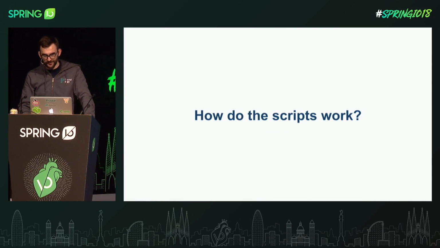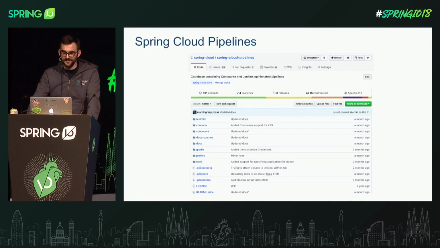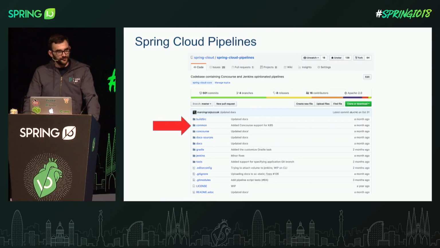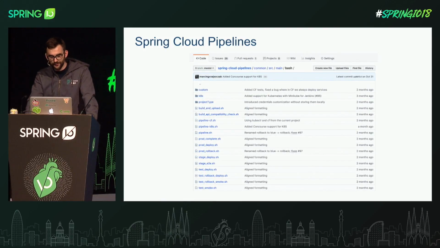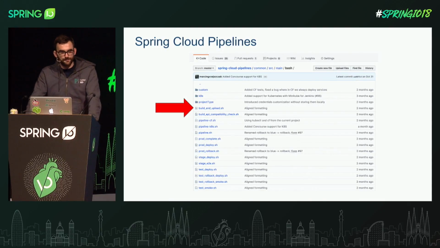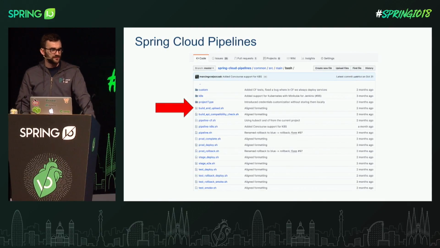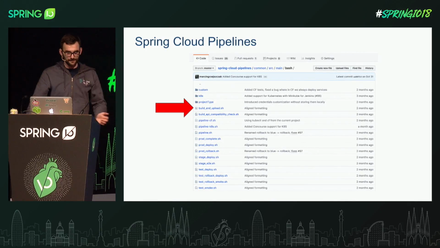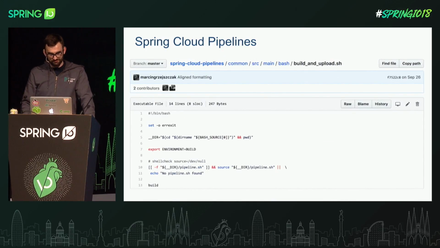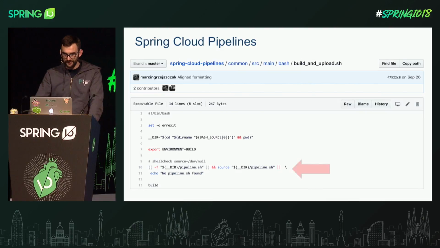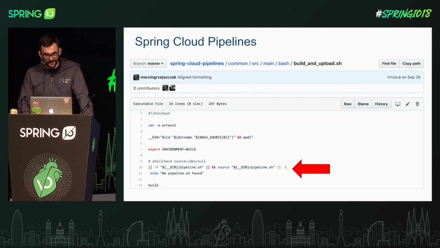So how do the scripts work? Time for some bash magic. This is the Spring Cloud Pipelines project, and we have the common folder. Under the common folder, we have quite a few bash scripts. Each of them pretty much represents a step inside the pipeline. But there's one special file, you're going to see that in a second, called pipeline.sh. So we have the build and upload sh script. You have seen that there's a build and upload step. What it does is essentially call the build function, and that's it.